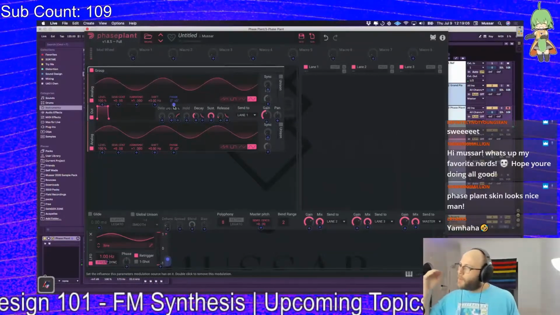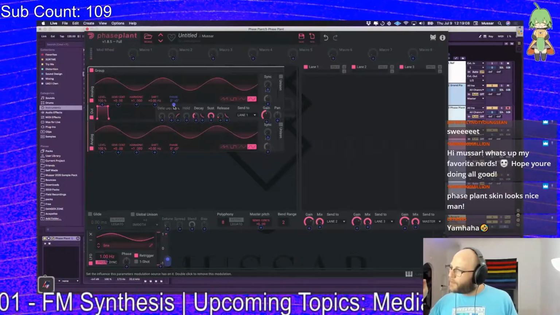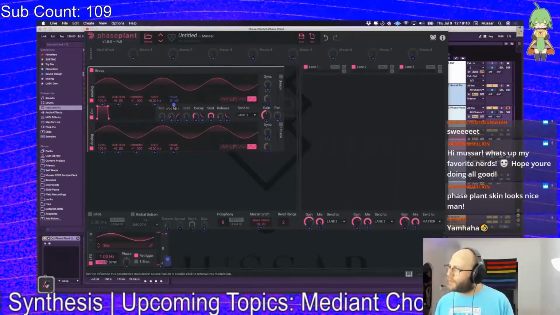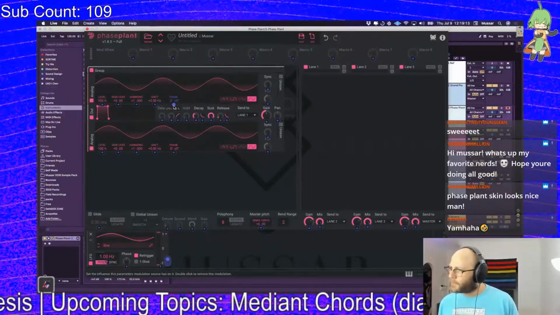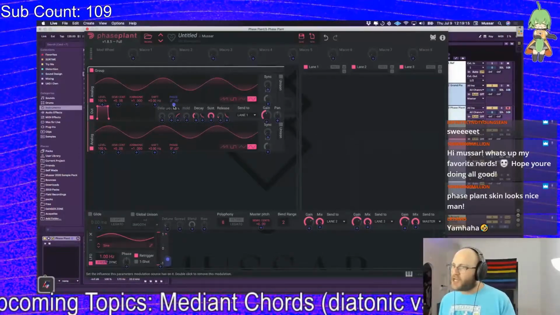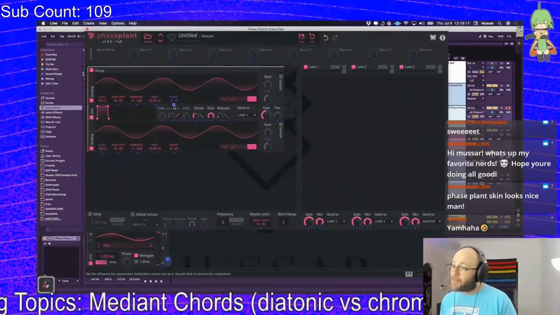We hear this almost musical pattern. It feels like by changing the phase, we're changing the pitch.